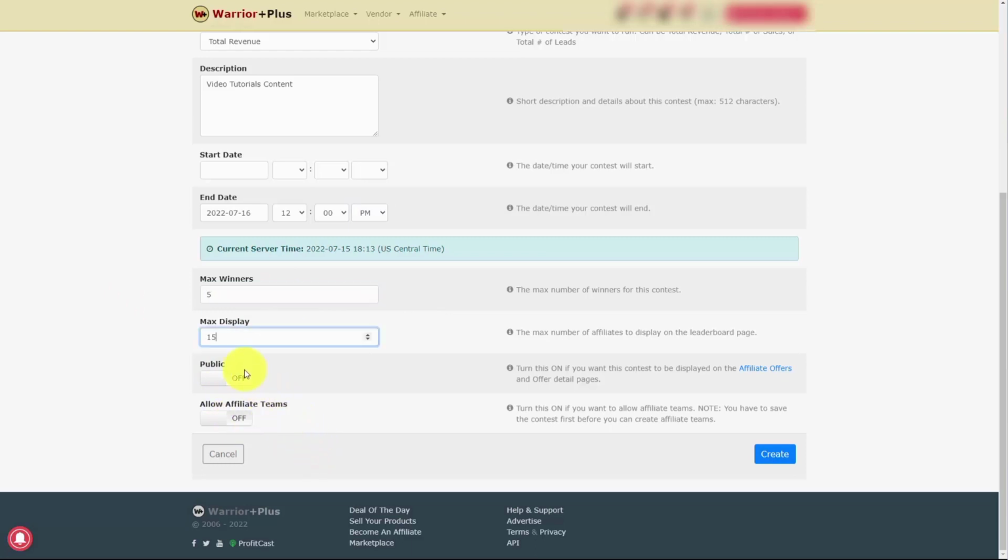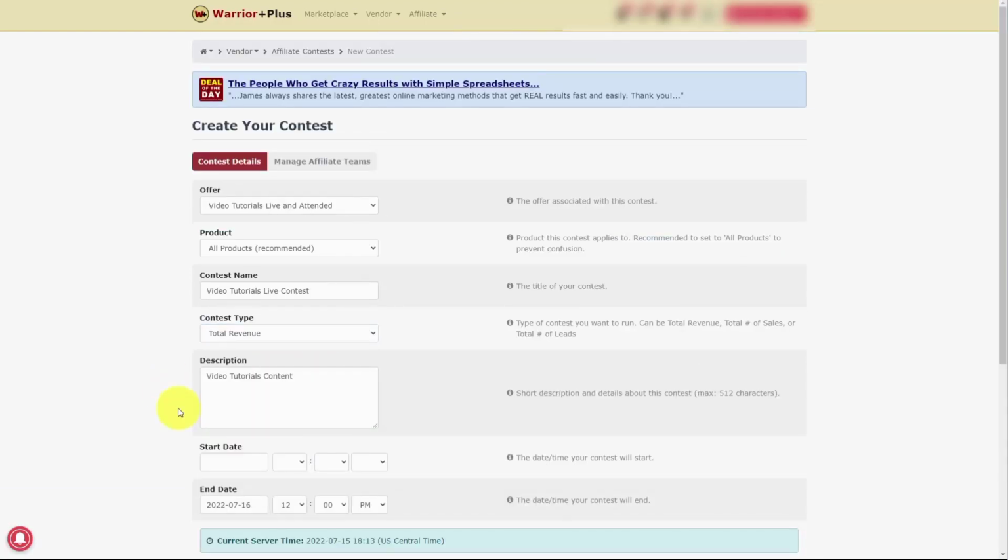You can choose to make it so that the contest is going to be public and available on the Warrior Plus network, or you can choose to keep it private and only make it available to the individuals that you want to see it. Now, in some cases, there is a practice where individuals will team up and use their joint results to compete for the contest. You can make it so that affiliate teams are not going to be available, or you can make it so that they can compete together. So again, this is a feature that you're going to want to find inside of your affiliate network if indeed there is one.